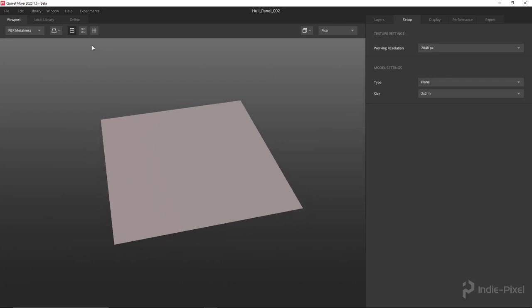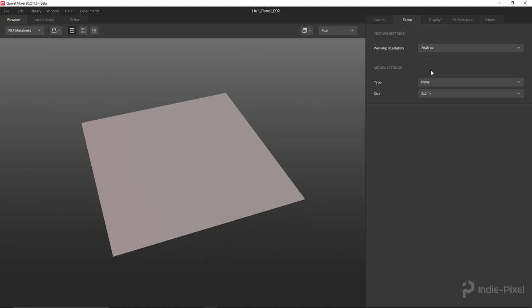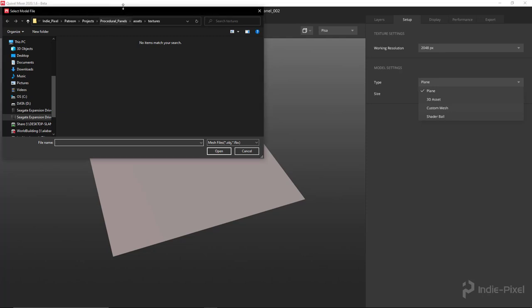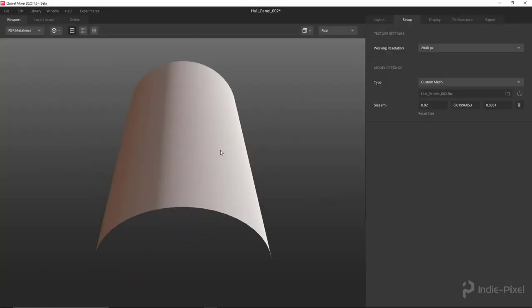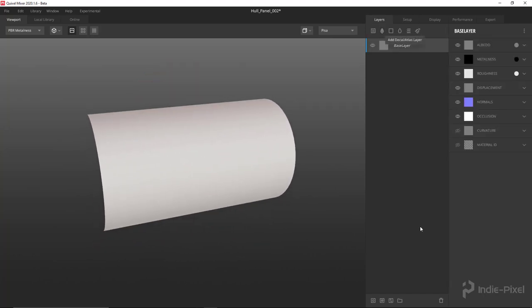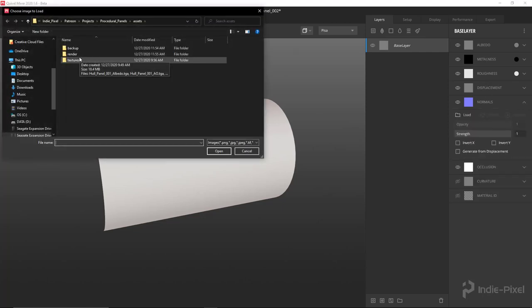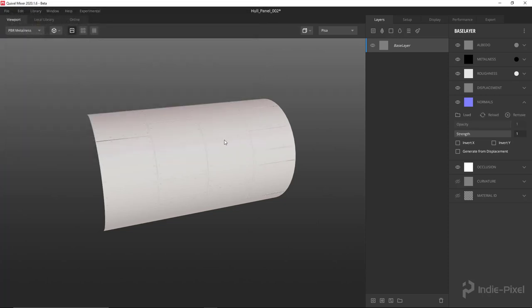So I've gone ahead and created a new mix inside of a new project. And I'm going to go to my setup tab here and go to custom mesh for the model settings. And that particular asset is right here, so it's probably going to be in a different location on your machine. So I'm just going to load up the FBX file so that way I can see my glorious tube here. Let's go and load up our normal map. So let's go get our normal map here. I'm going to go into where I saved those guys. So now I have my normal map.